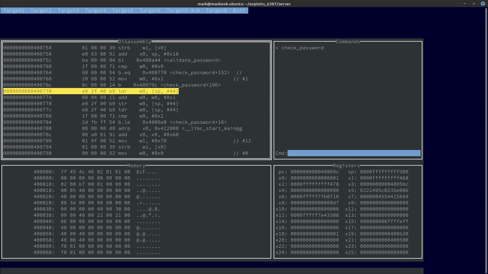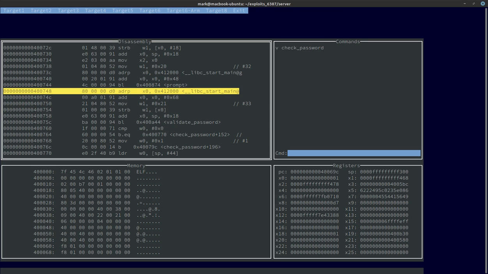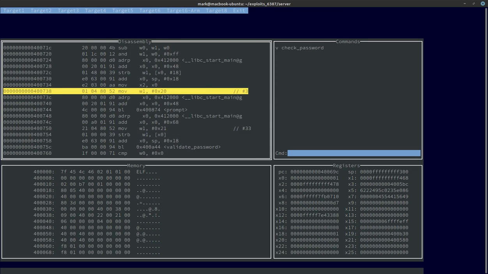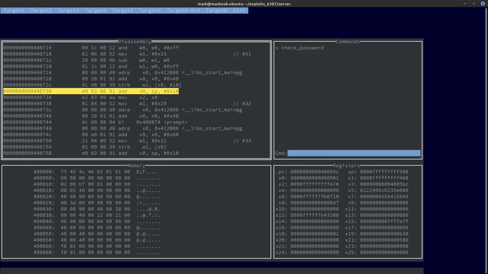Oh, that was 18. I'm sorry, this is in decimal. This is going to drive me crazy. And the previous call, it was in hex. I don't know why GDB does that. So that is probably close to all the information we would need.